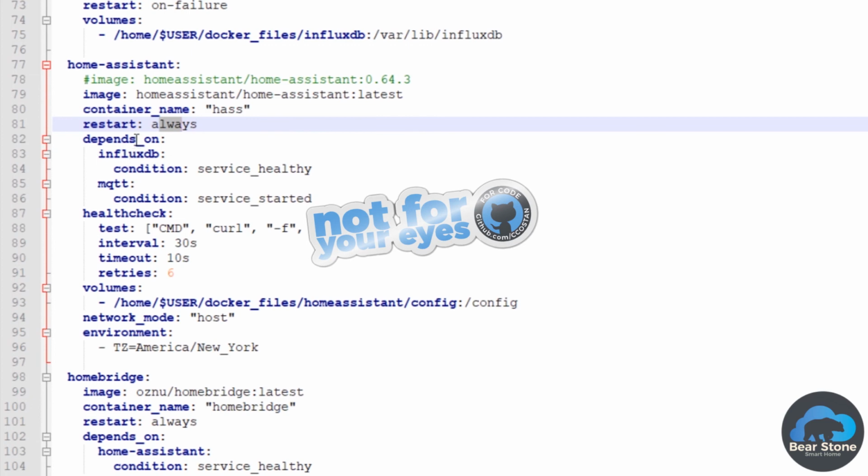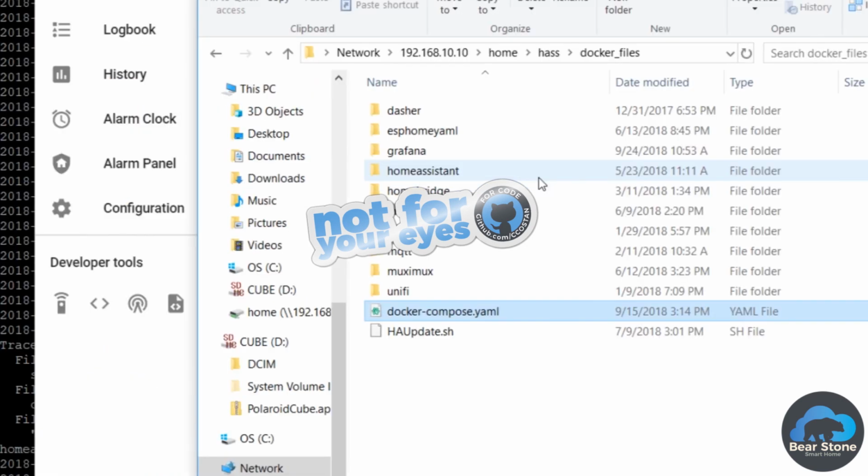And then here's the part where it does the ordered upgrades, or rather ordered starts. So here's Influx and here's MQTT. We check to make sure both of these things are running before we start the next one. And then we map our volumes, and then we run the rest of the apps.